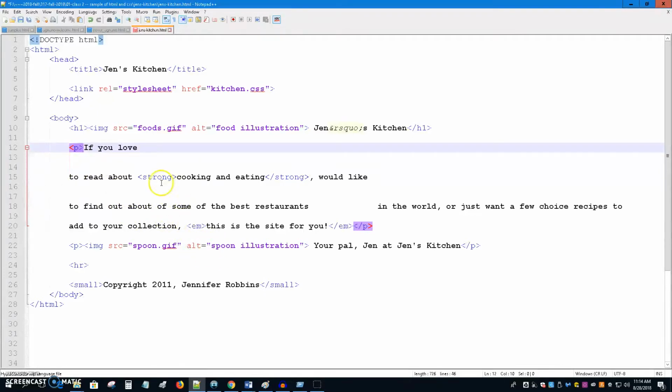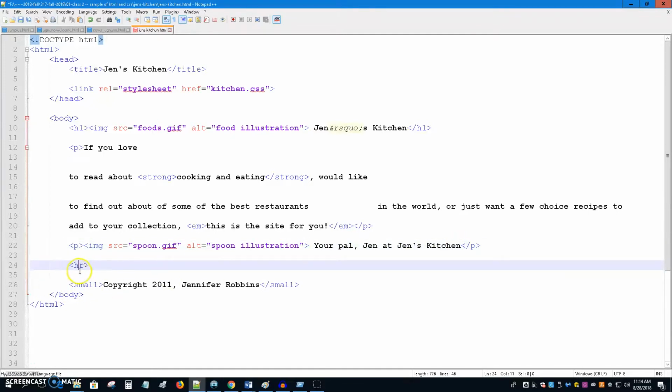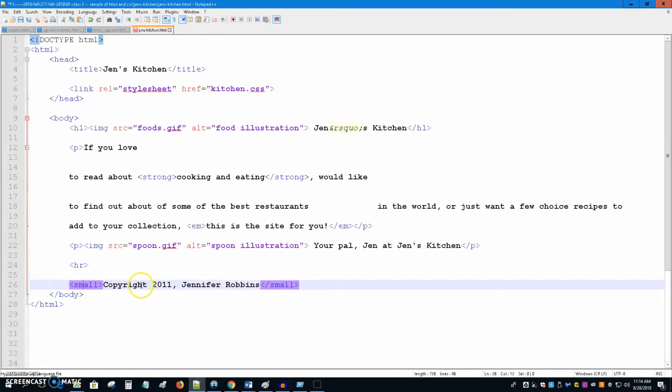If you love to read about, strong means it's important. Cooking and eating. EM means it's said with emphasis. This site is for you. Then we have another paragraph with another image inside of it. And it says your pal at Jen's Kitchen. Then we have an HR. It actually means a different kind of information is coming up. It actually has a meaning. Yes, it does create a horizontal rule, but it actually has a meaning. And then in small, which is what we use for legalese kind of stuff, we have a copyright and so on. So all that stuff is true.